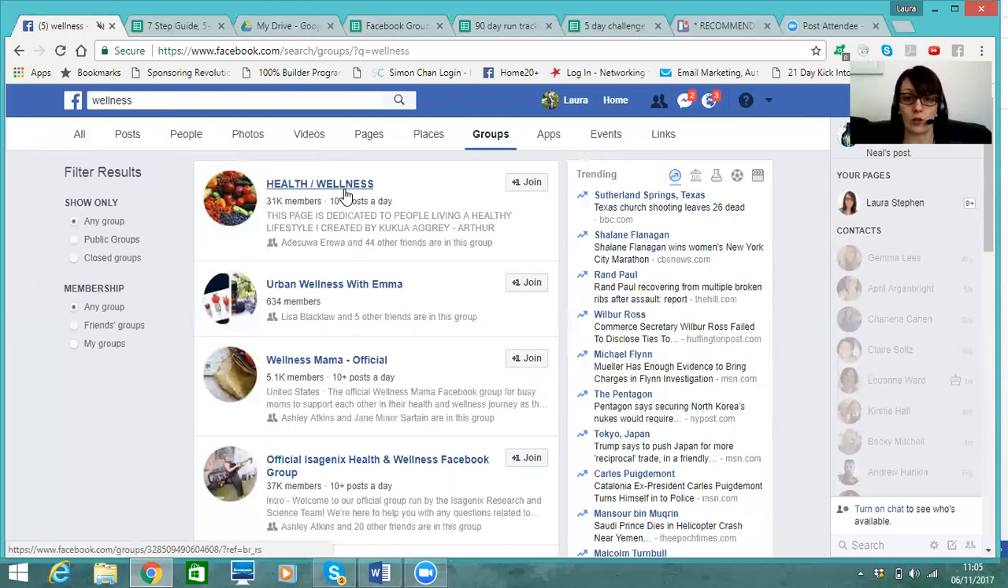You need an engaged group, but one that's not ridiculously massive. So 31,000 is actually quite a good number. You can get groups with hundreds of thousands of people in them, and the speed that the stuff moves with that is just far too fast, and people won't engage with it because they won't see it. So let's just check out this group.